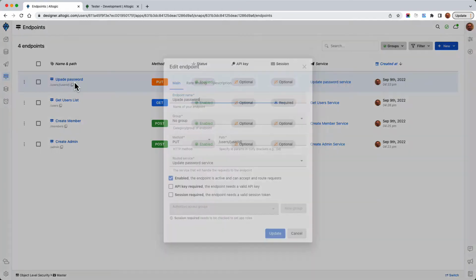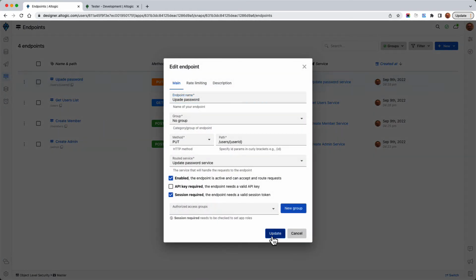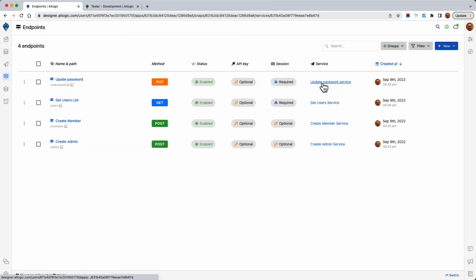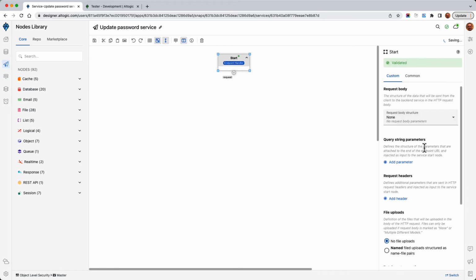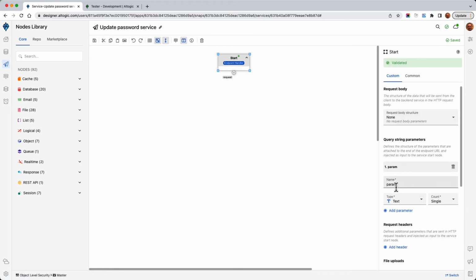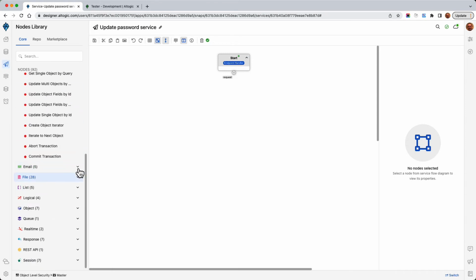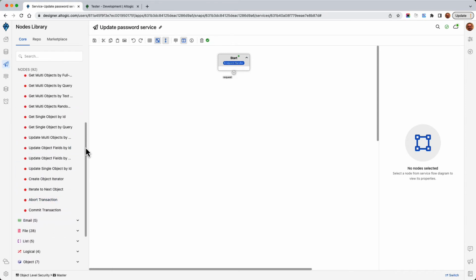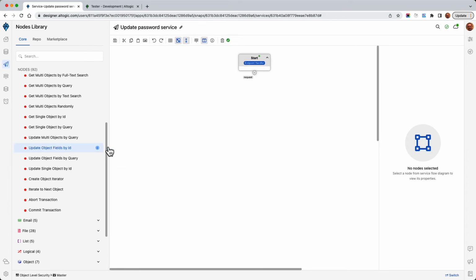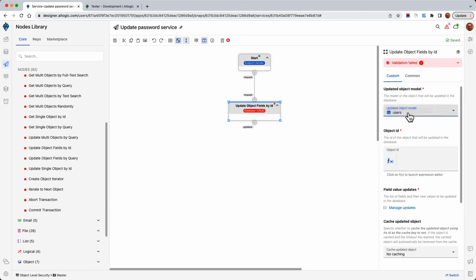Again, for this one we require the session required. So let's go to the service. What we will be getting as an input is the new password, as a text value. Then what we will be doing is running an update operation on the database: update object fields by ID. So we will be updating the user table.